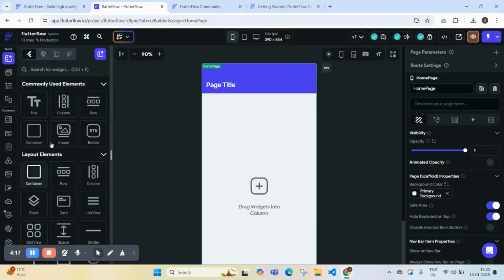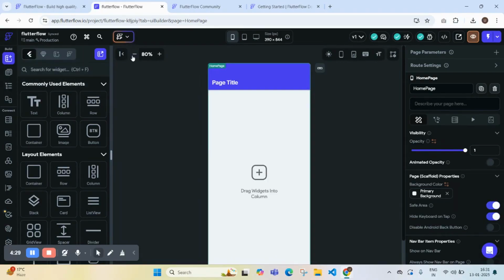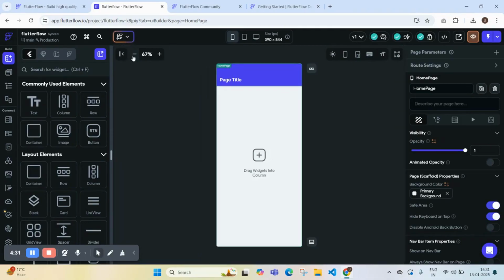Now this is what our canvas is going to look like. Don't get confused or feel that the design is complex. It is very simple. I'll explain everything to you here.